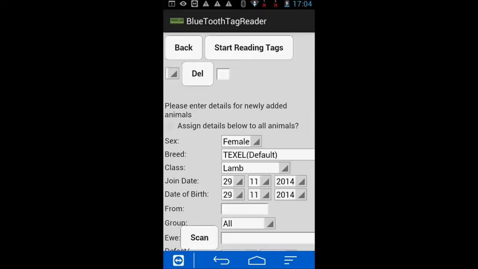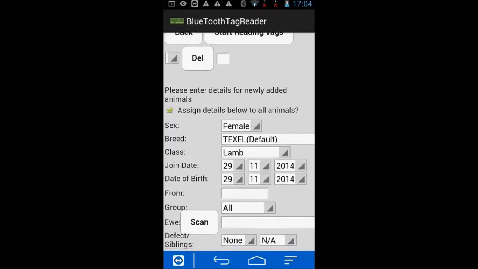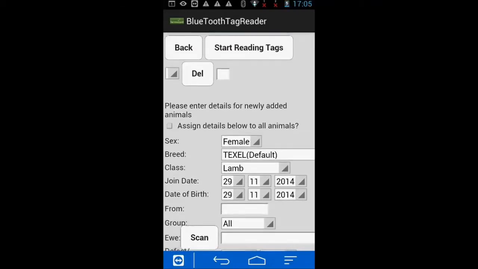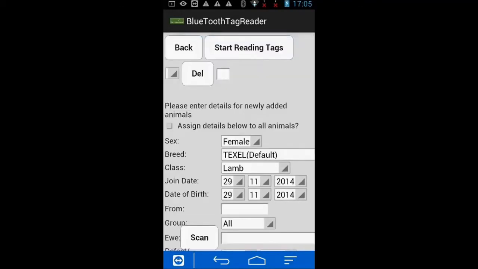Where before on the batch recording, all the animals coming through the race are of the same type, same breed, same approximate age, in that case we can tick the assign details to all animals. So when we're doing a batch scanning session, all of these attributes will be assigned to all the tags that you scan. Where they're not homogeneous coming through the race, we'll leave that unticked. So we need to basically scan each tag, set the attributes of the animal, the details about it, add it to the database, and then scan the next one. So it's a one by one process.